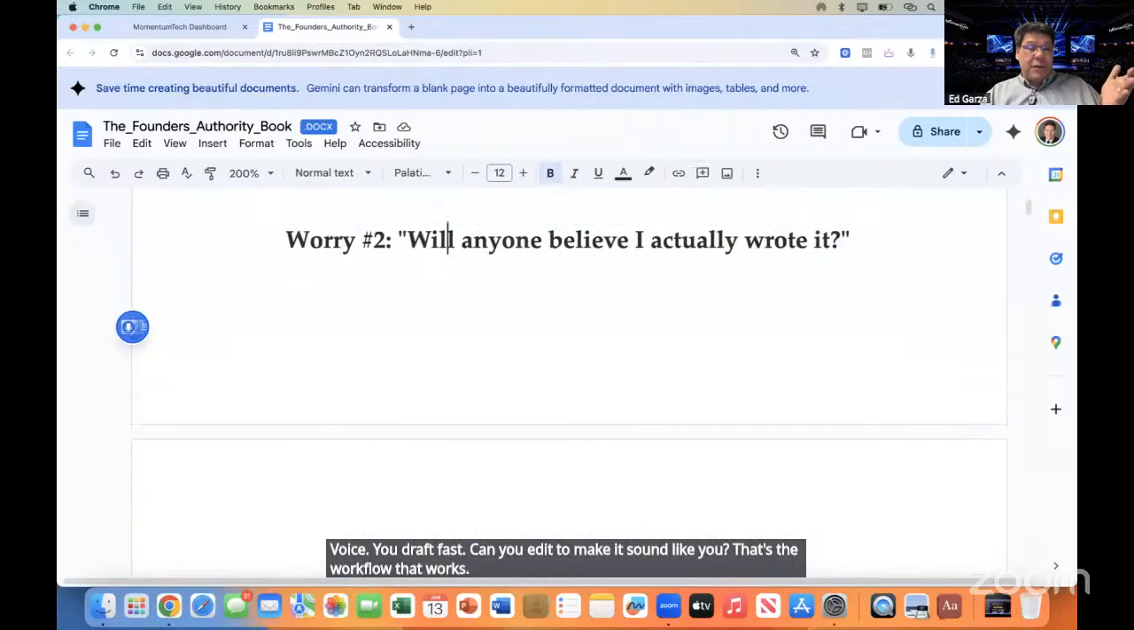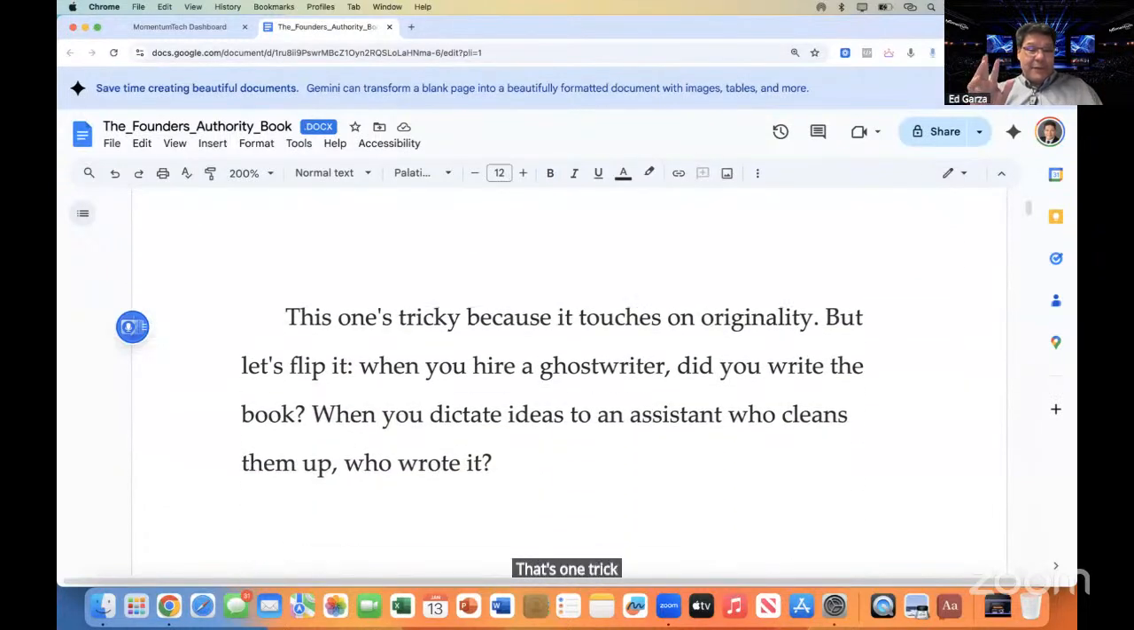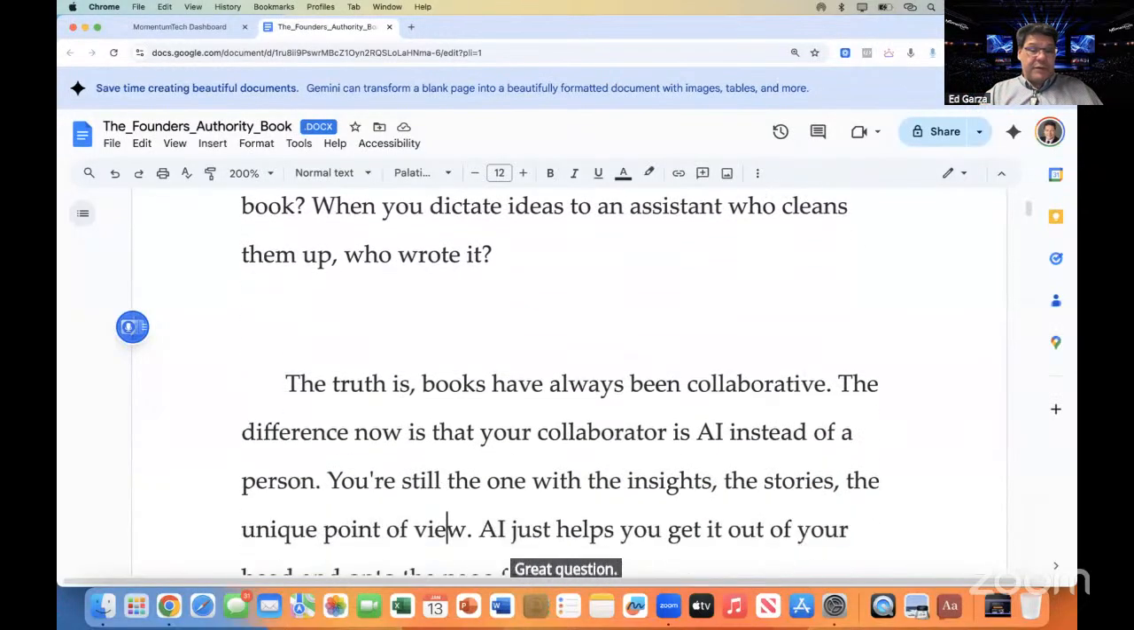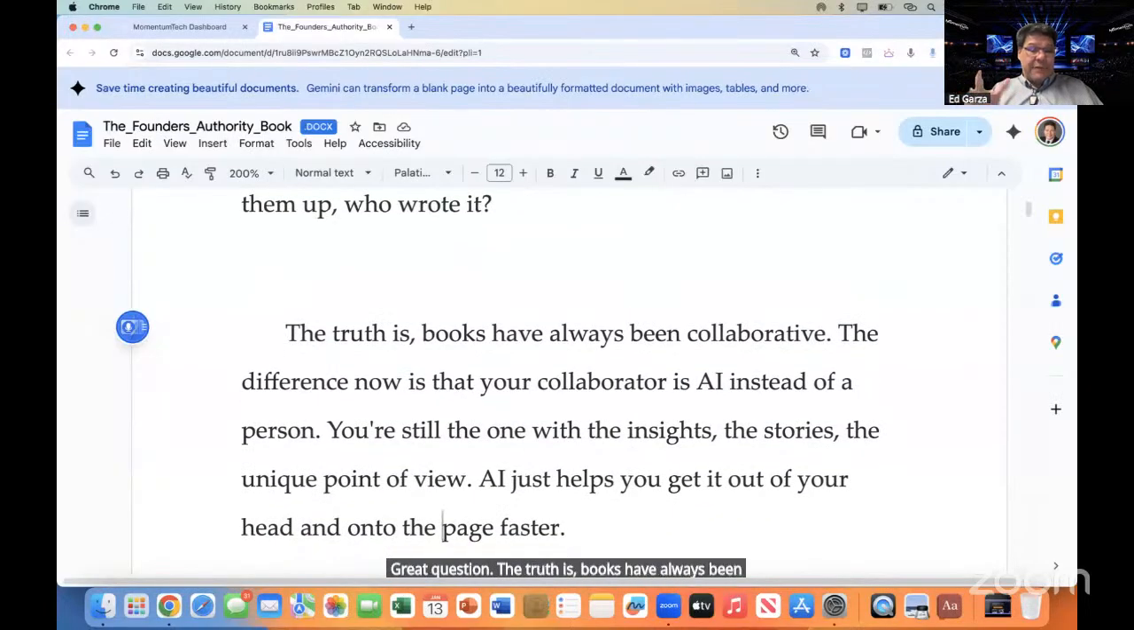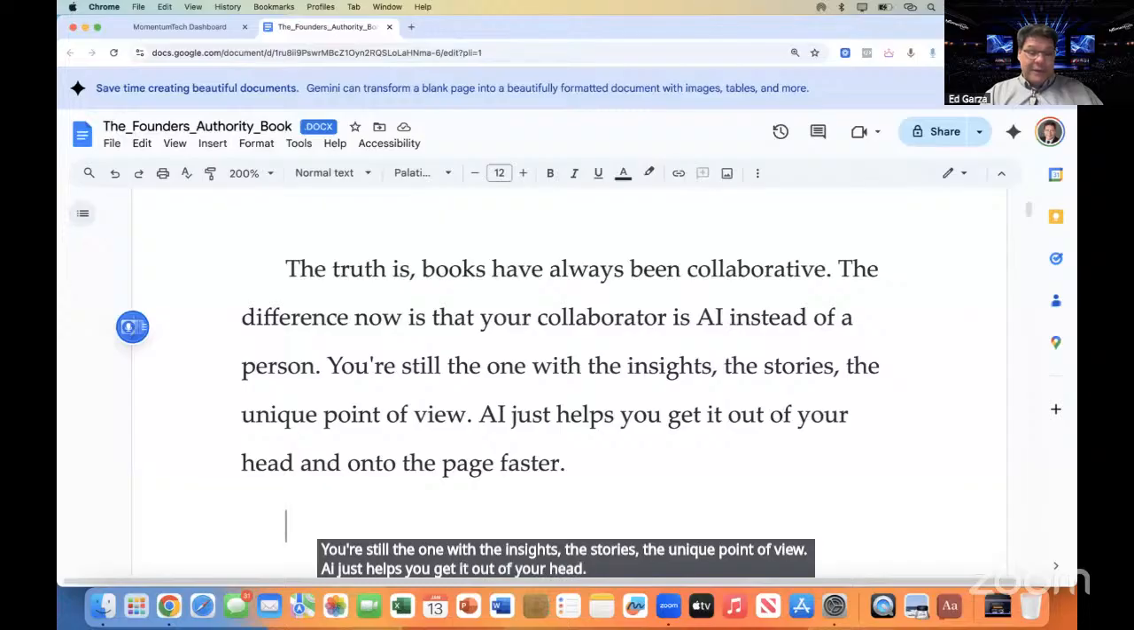Worry number 2, will anyone believe I actually wrote it? This one's tricky because it touches on originality. But let's flip it. When you hire a ghostwriter, did you write the book? When you dictate ideas to an assistant who cleans them up, who wrote it? Great question. The truth is, books have always been collaborative. The difference now is that your collaborator is AI instead of a person. You're still the one with the insights, the stories, the unique point of view. AI just helps you get it out of your head and onto a page faster.